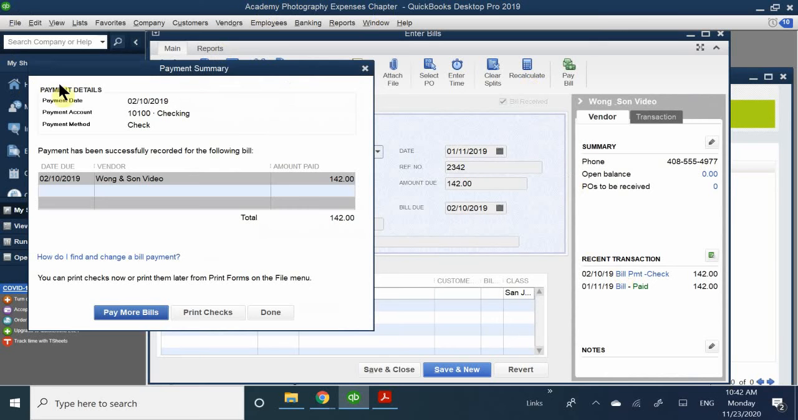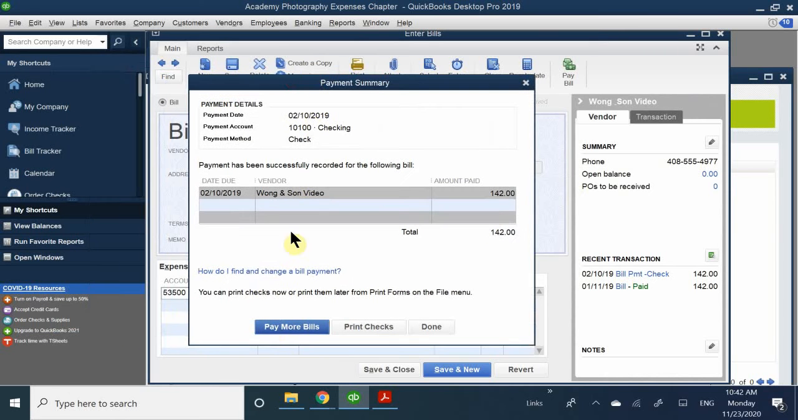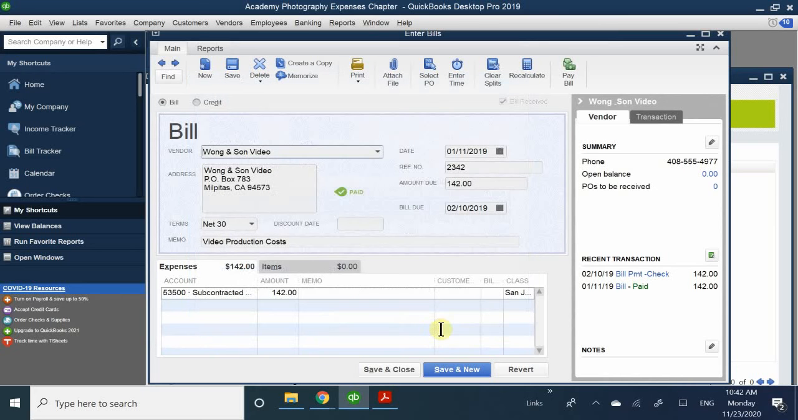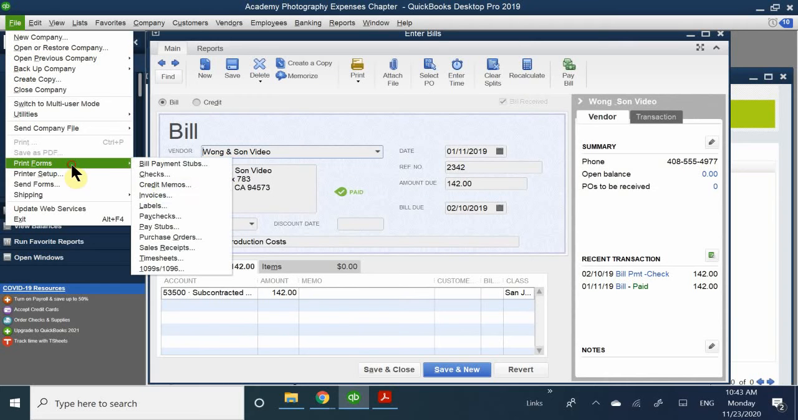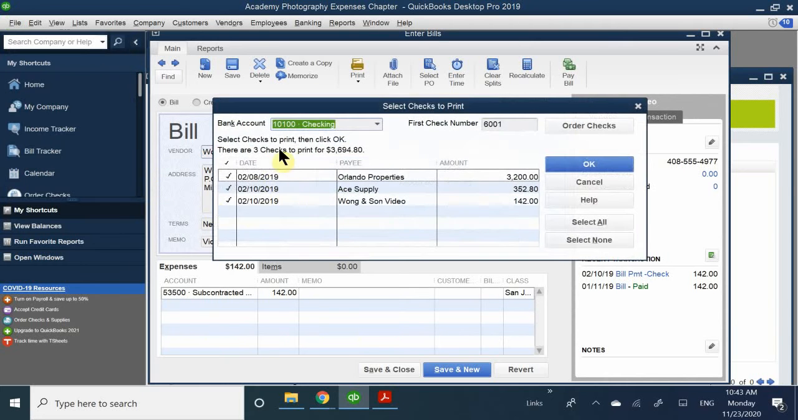And now here, I'm at that window again. So again, this is your second option, because this one doesn't appear until or unless you pay your bill. So again, I'm going to click done. So now I'm going to go to File, Print Forms, and Checks. So now I have all 3 checks.